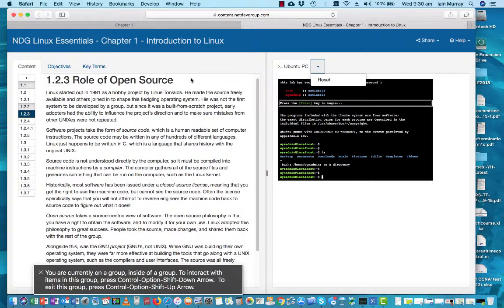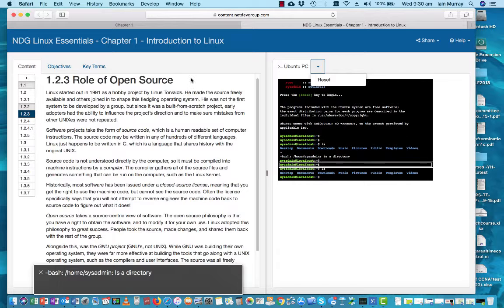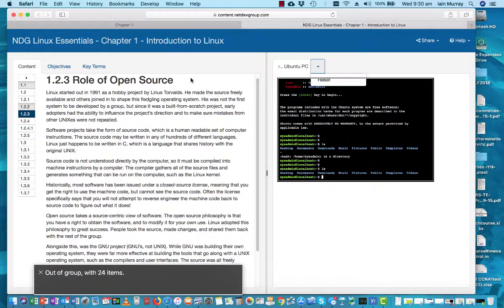We can navigate using the navigation keys, Control Option and arrows. The programs in the exact interview app sit in slash home slash sysadmin. But again, notice we were starting at the top of the screen. We've got to go all the way to the bottom to type something in. If I type a command in, I get nothing. That's the problem. We go down. Sysadmin at localhost, colon, tilde, dollar sign, ls. Group with 4 items. But we can go back and Desktop, documents, downloads, music, pictures, public, templates, videos. Group with 16 items. Out of group with 24 items.